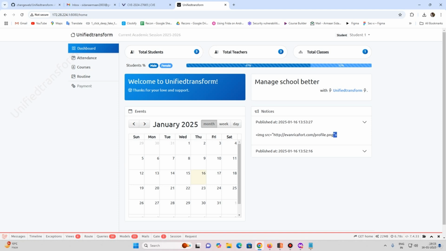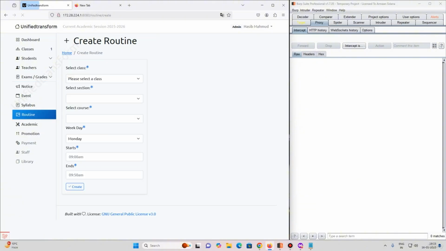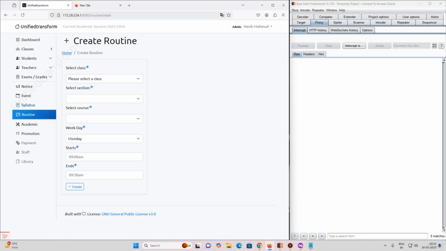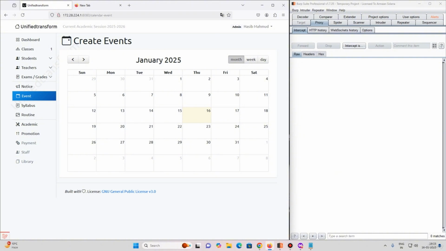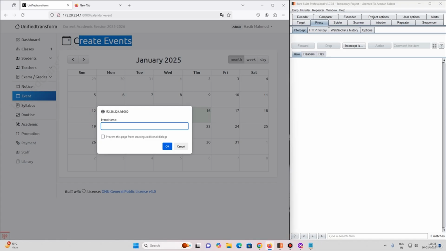Okay, it's being treated as plain text, so not of much use. Then if I go to this routine, let's see what. Okay, we can create a routine. Then syllabus, we had a look at syllabus already. Then event, create events. Okay, we can create an event on this date, and the event name would be 7 multiplied by 7, right?